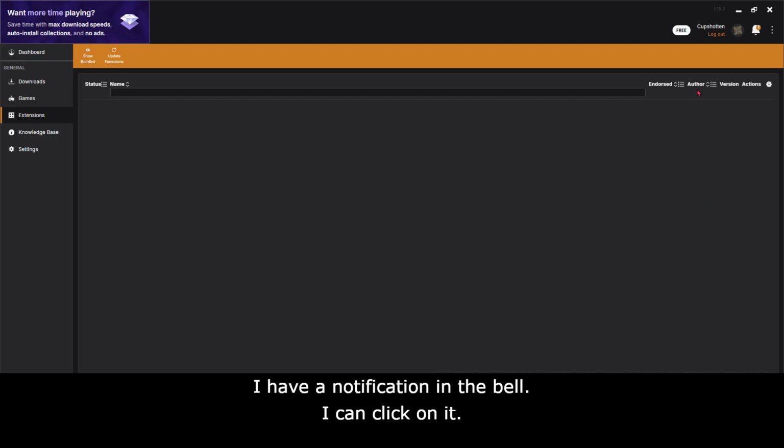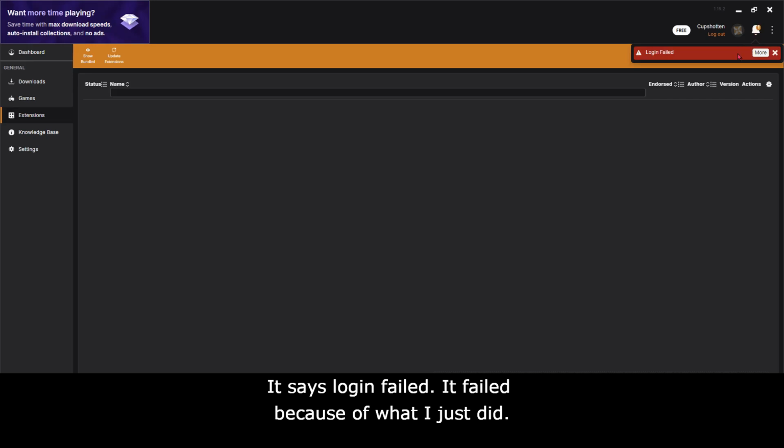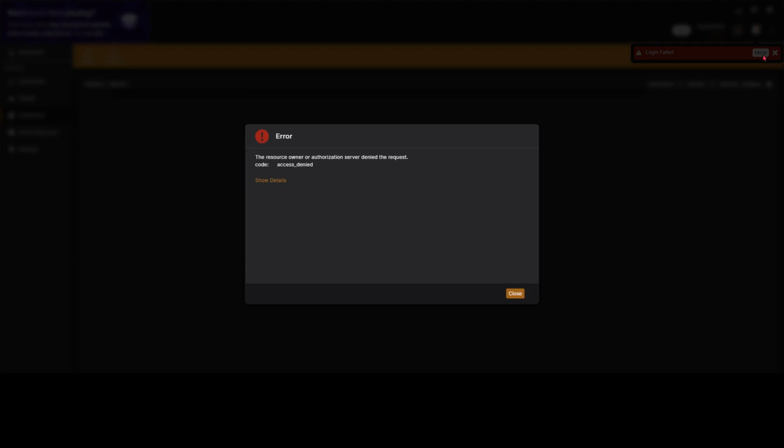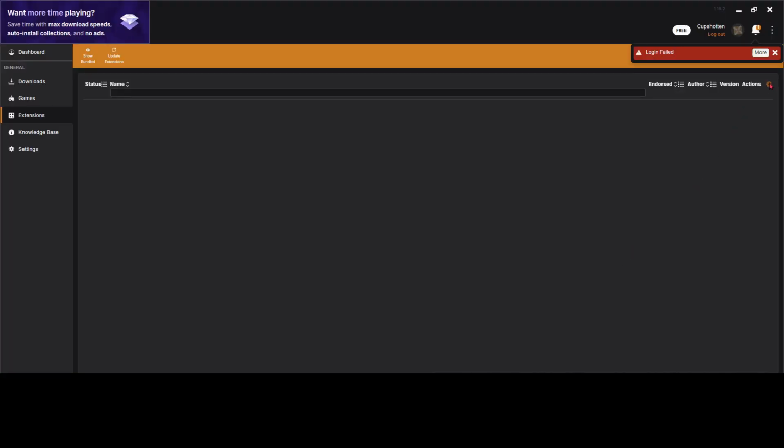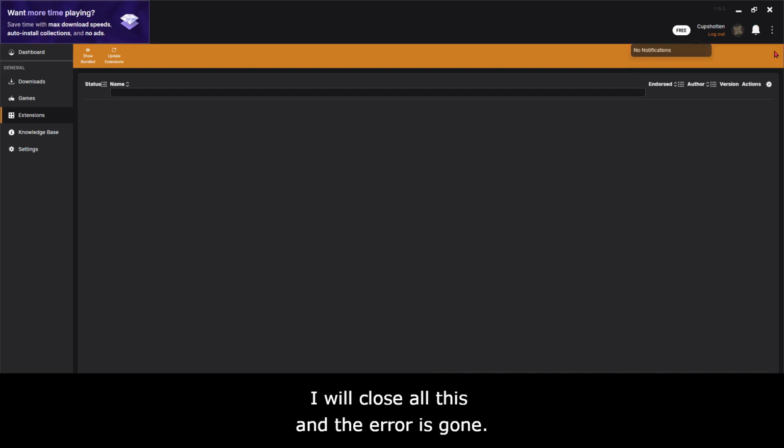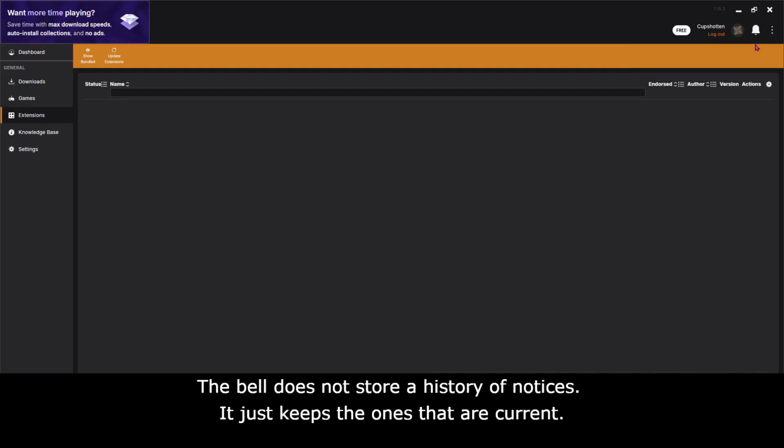I have a notification in the bell and can click on it. It says Login failed. It failed because of what I just did. I will close all this and the error is gone. The bell does not store a history of notices. It just keeps the ones that are current.